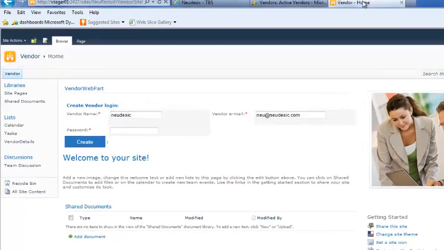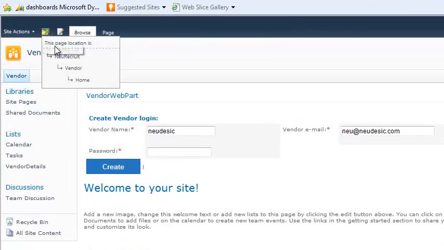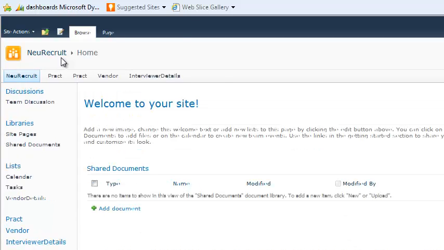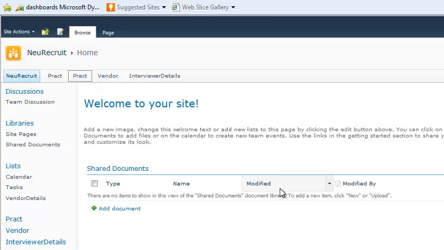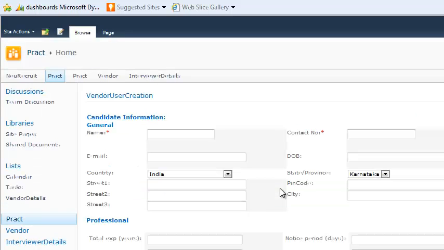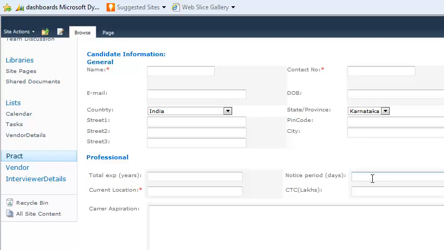Now we'll have a look through how to create candidate. So this is the candidate creation form. Here I'm having three mandatory fields. One is name, contact number and current location. So I'll fill all the fields as I'm giving demo.